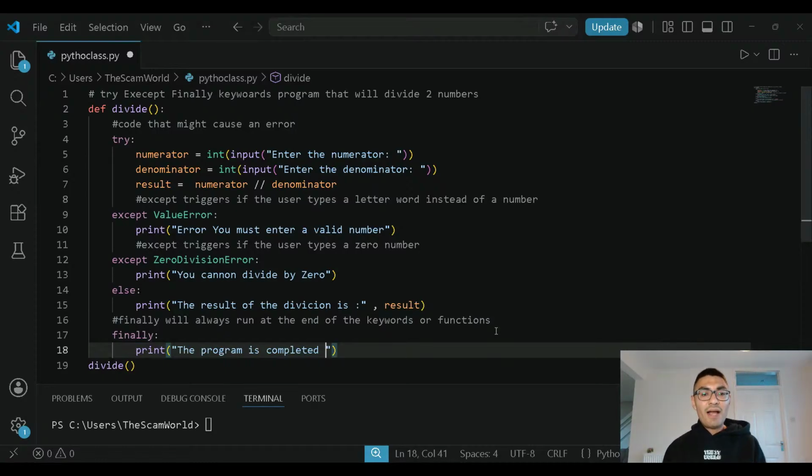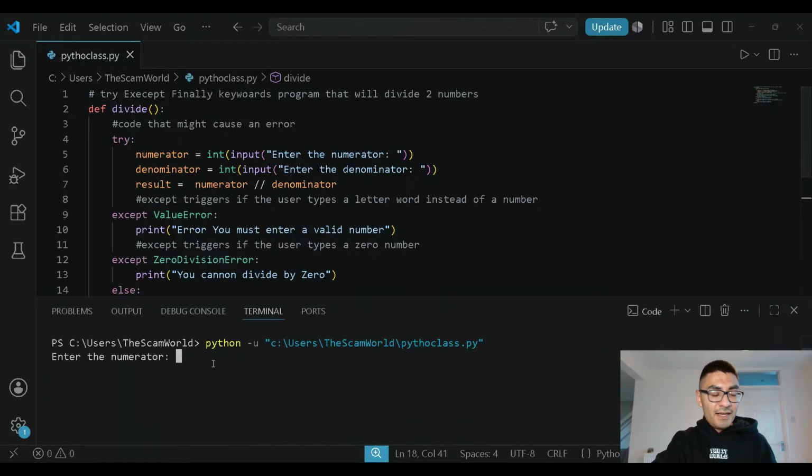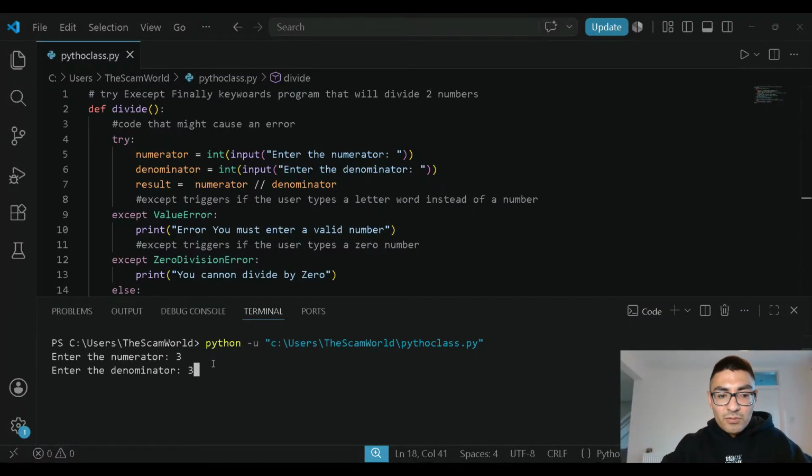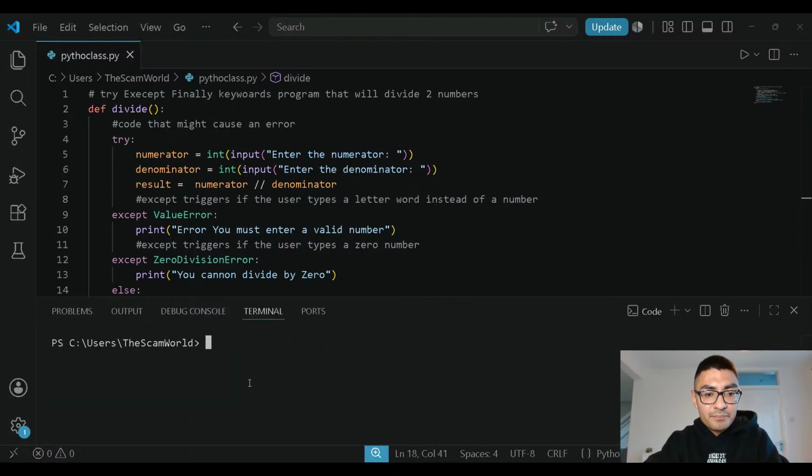So as you guys see now, I have numerator, integer, and then denominator. So we're going to run it just so you guys can see what happens. I'm going to move this a little up so you guys can see. Enter numerator, we're going to say that the numerator is 3. Enter denominator, we're going to say 3. And then as you guys see, it printed out the program is completed. It did what we asked it to do. So it actually works.